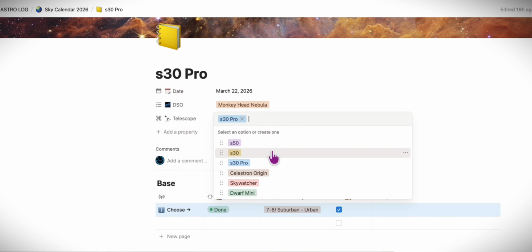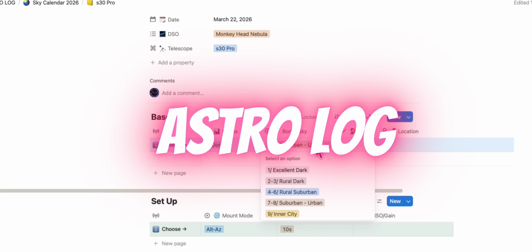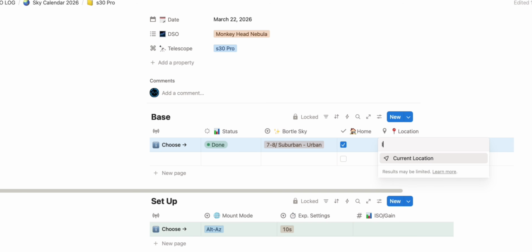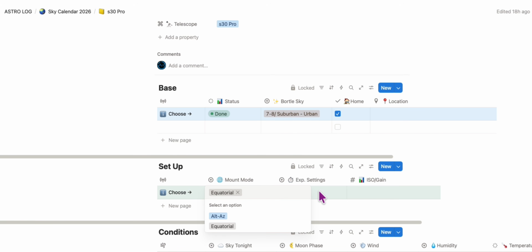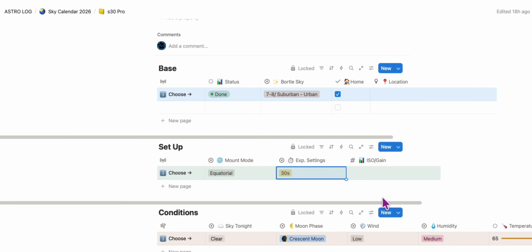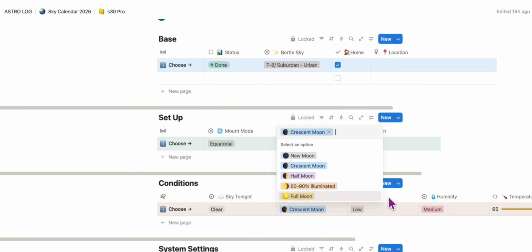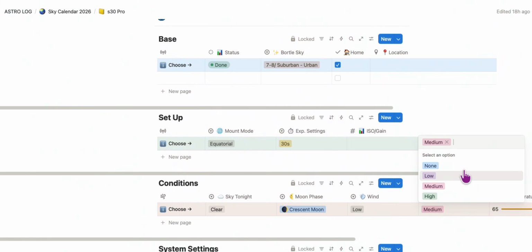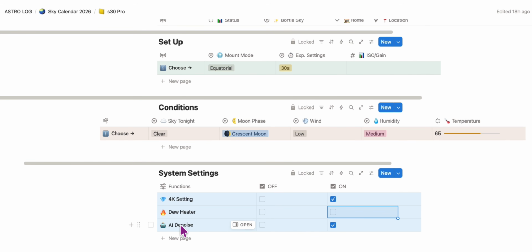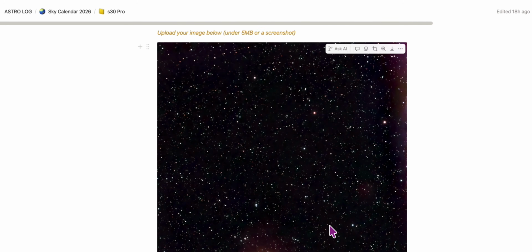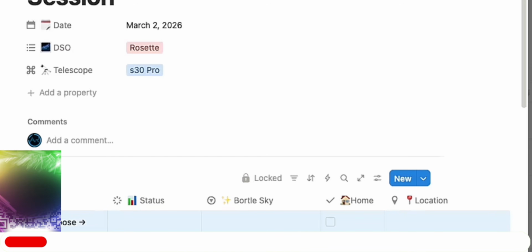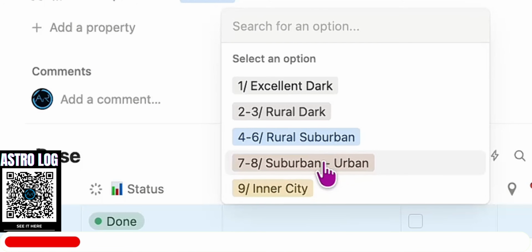Have you been using the Astro Log to track your imaging sessions with your Seestar or other telescopes? Well, I'm here to give you some quick tips that you most likely did not know is in your log. I will show you a very powerful AI feature that you can use every single time you are imaging your deep space objects.